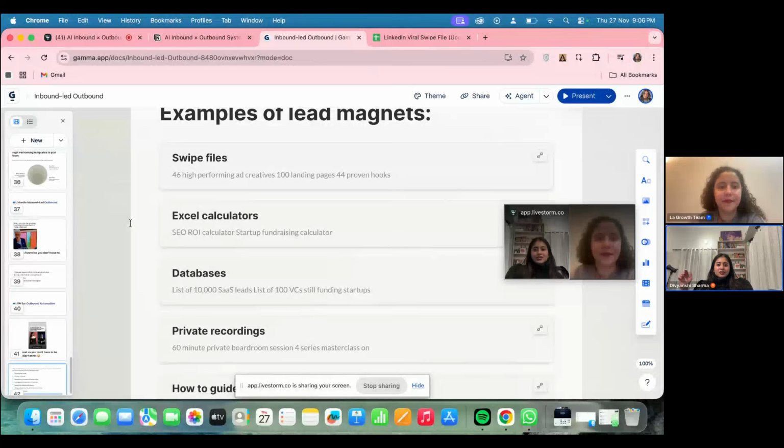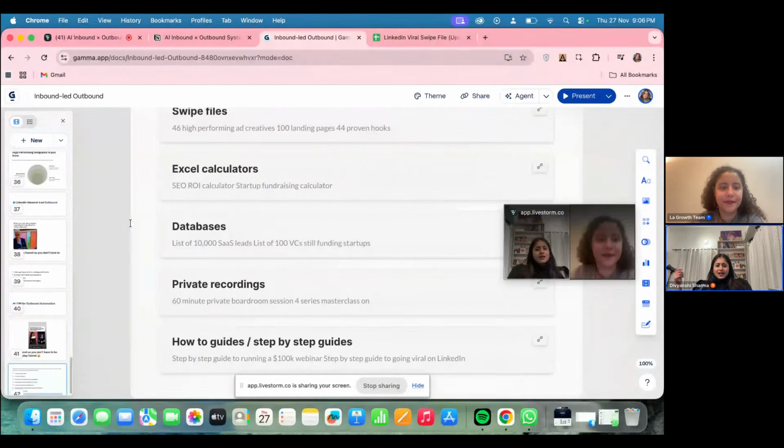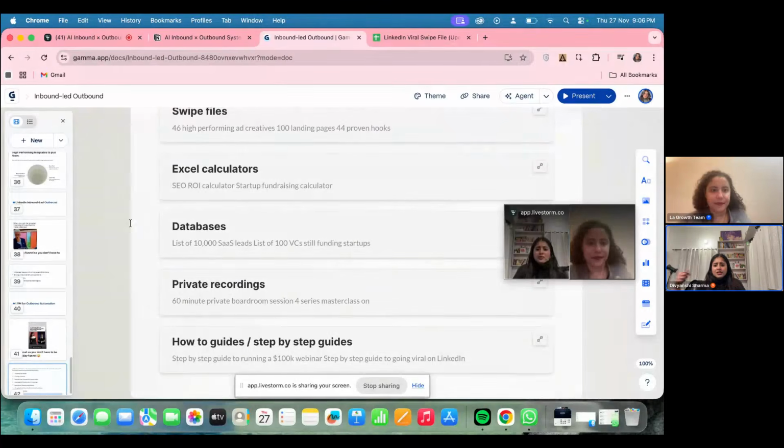Excel calculators, okay, let's skip those. Nowadays we have Replit and Lovable, so you can create a micro SaaS regarding your niche and put that out as a lead magnet also. Databases perform only average. They don't perform very well. I would recommend you post swipe files and micro SaaS instead.